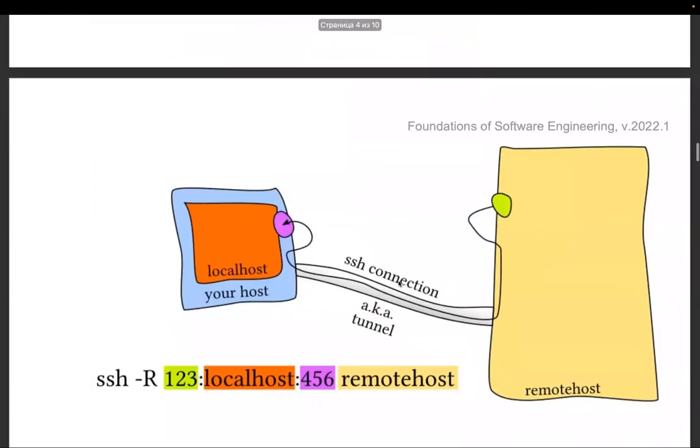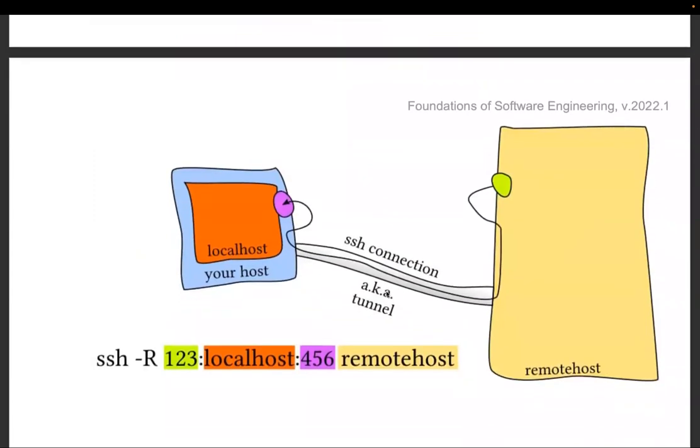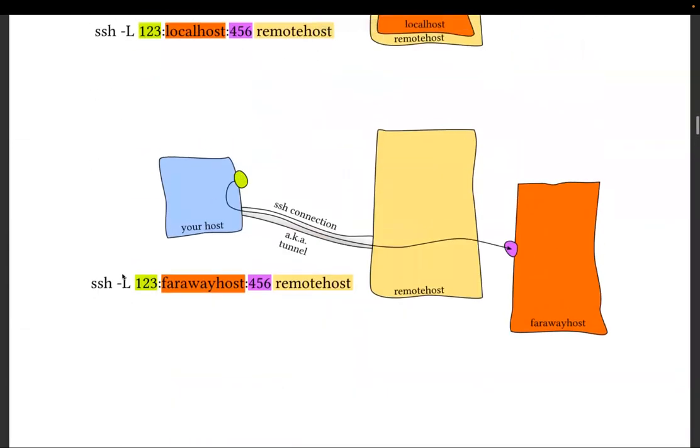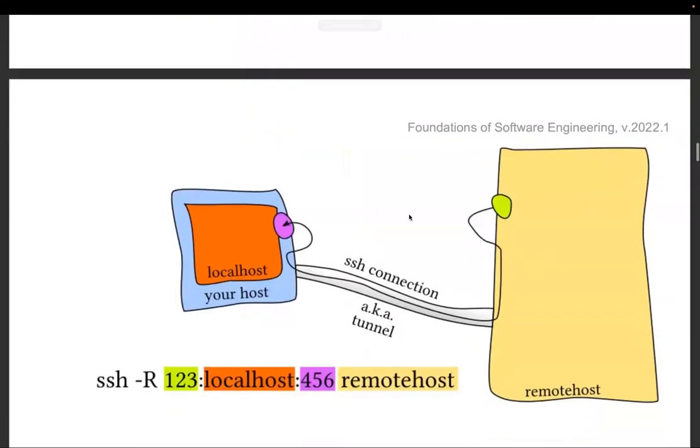So the next possibility is to have a tunnel that goes in a different way. At first we were forwarding our local port with minus L, and our local port was going to something external. The other way is to forward something on the remote server to our machine. This is used in much fewer situations, and there is no interest in covering that. But this is pretty simple.